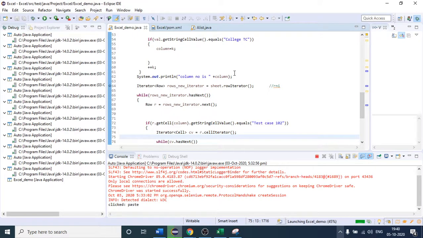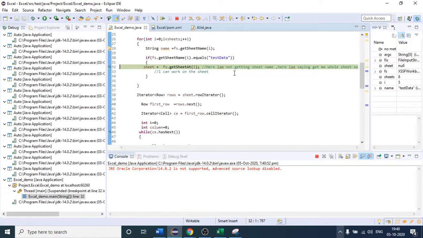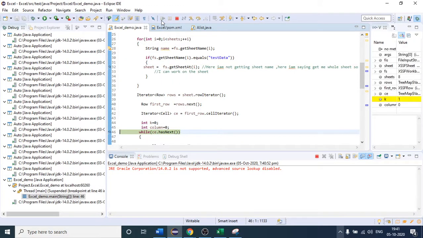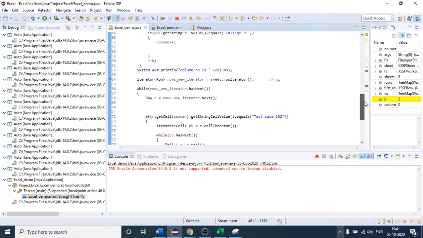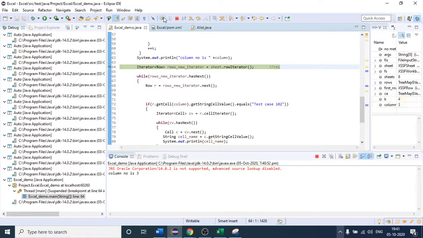I again just executed the code in debug mode. Okay, so we came here. So I think I don't have to explain it here. I have to explain below. I have to come at line 64. So let me do it again. Okay, so we came here.